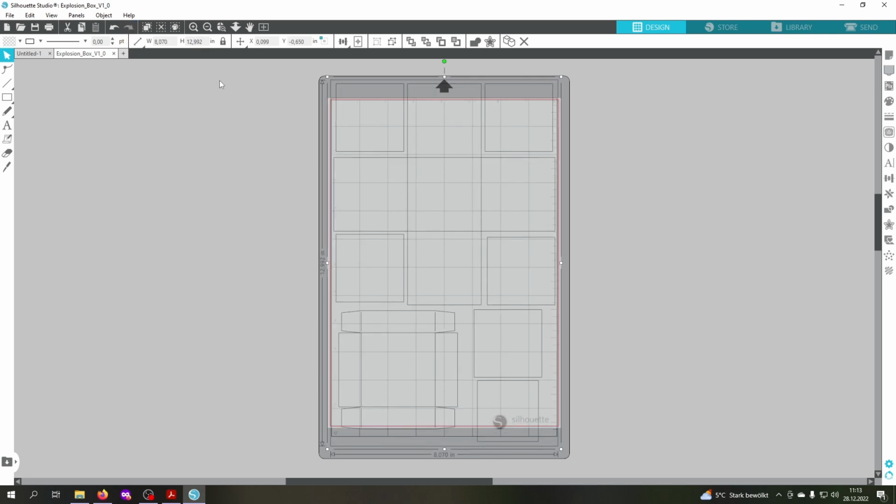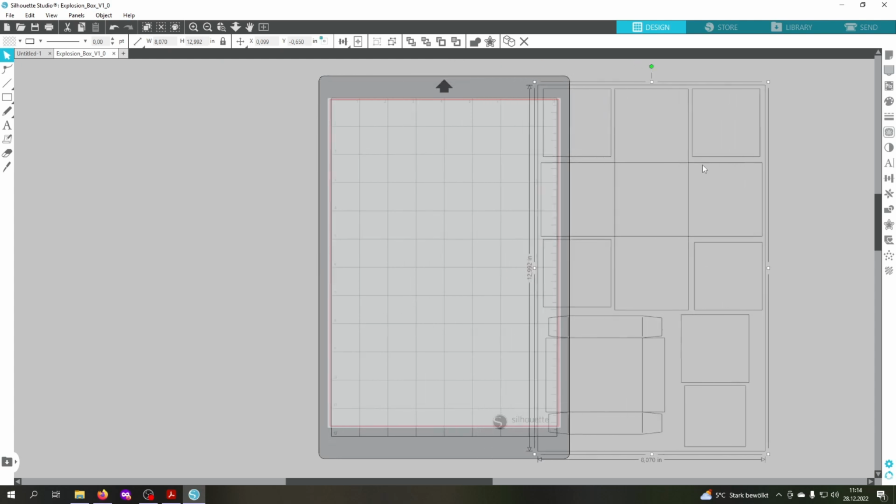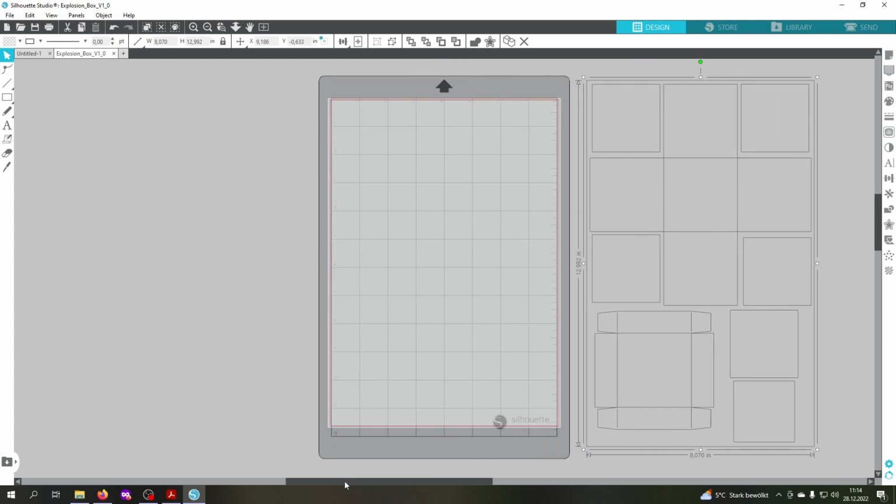So we type that in and please make sure that you lock the aspect ratio. So you will have the right dimension for the complete design then if you lock that. And yeah, please do that. Okay, so I will put that aside a little bit so that you can see that better.